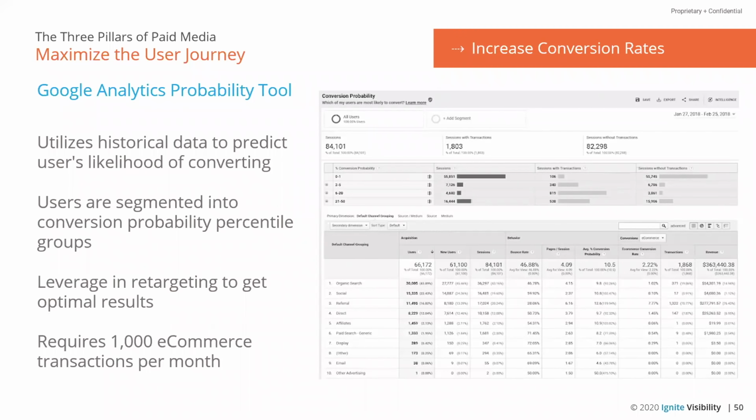So for this particular slide, I'm going to have Aether cover this. Yeah, thank you, Christian. So this is actually the last slide of our content that John's going to reveal what he was talking about earlier. So we just want to let everybody know that there is a new tool out there. It's pretty amazing. There is some criteria. You have to have at least 1,000 e-commerce transactions per month. But if you meet that criteria, you can do some pretty amazing things with your retargeting.